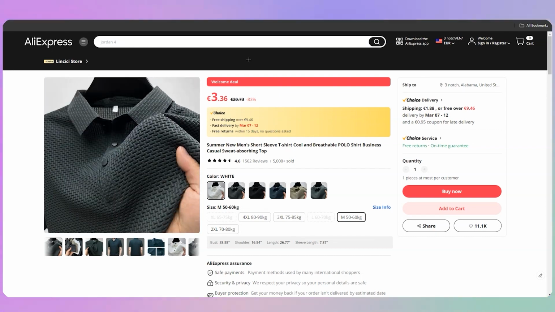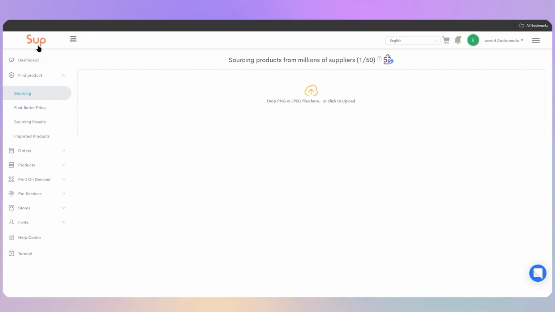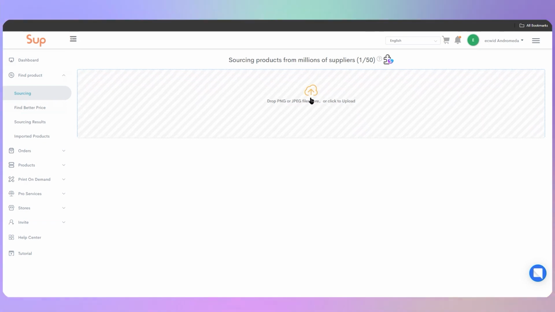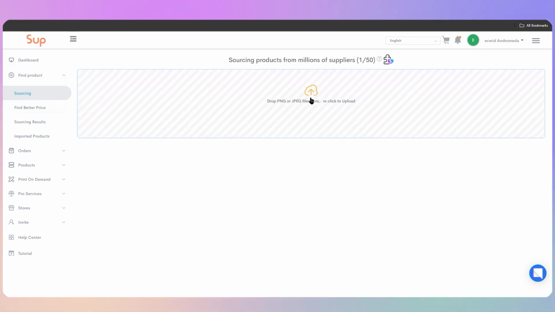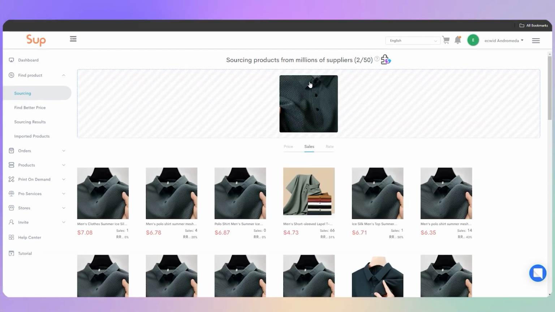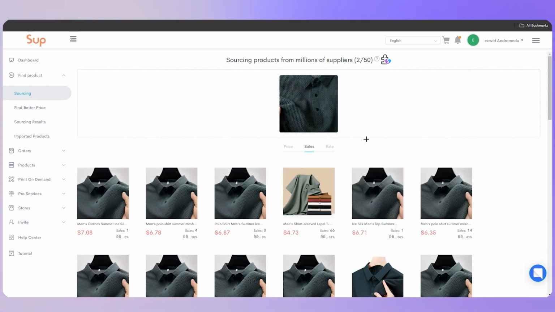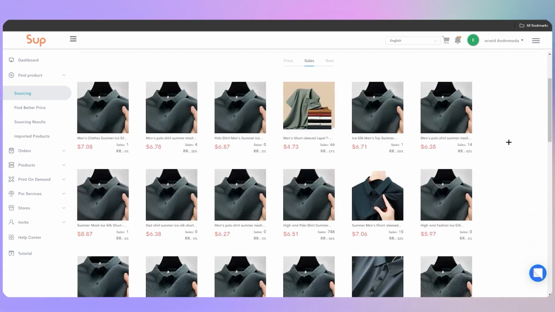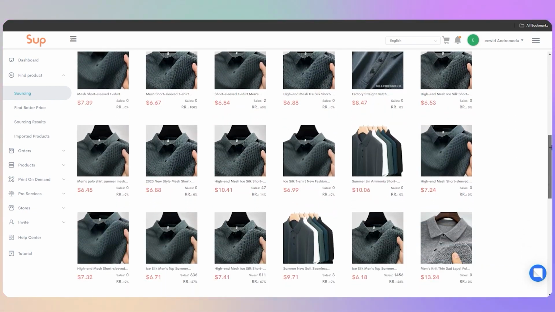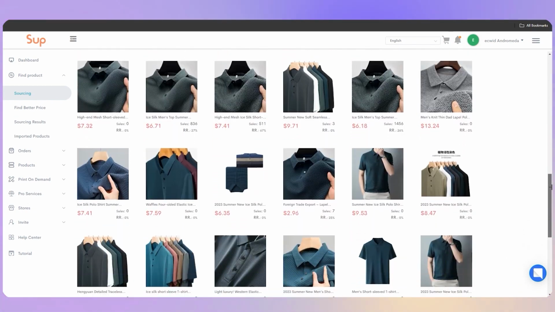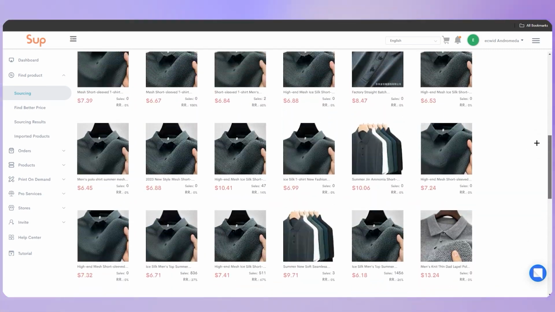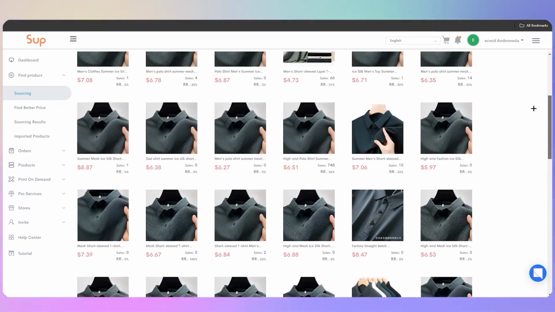And once you save this, go to Ecwid again and select your sub application which we recently installed and click on sourcing. After that, you need to drop that image over here, or you can choose it from over here as well. So as you can see, I pasted that image over here and we got all the sourced products from millions of suppliers. I got that from over here, and you can see a lot of pictures out there which are very similar, and they are providing the same product which we were looking for.